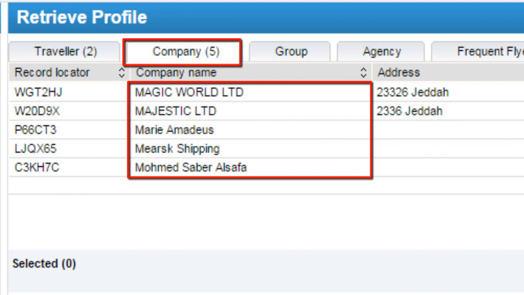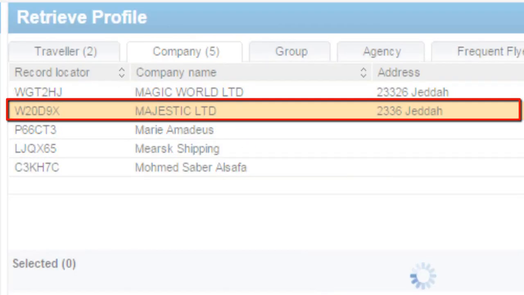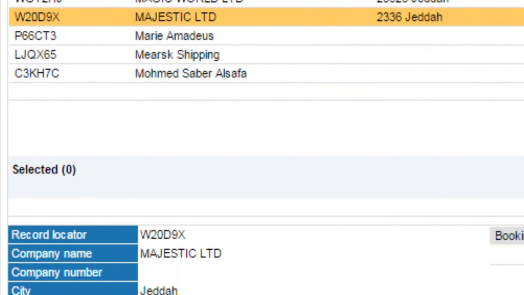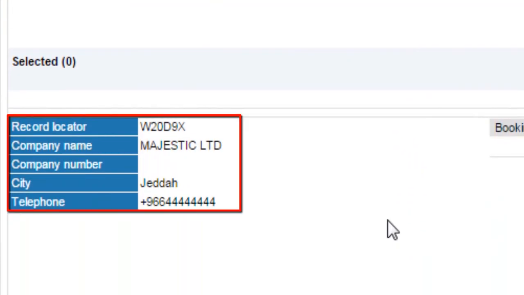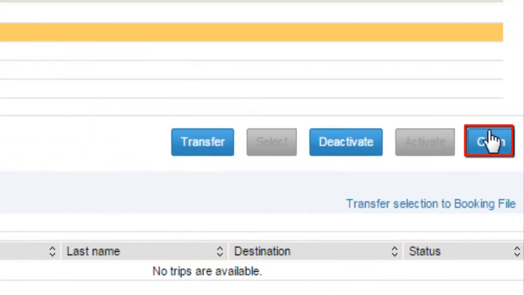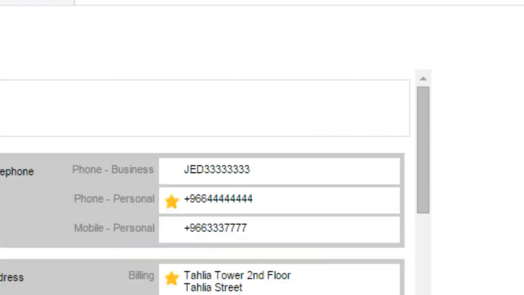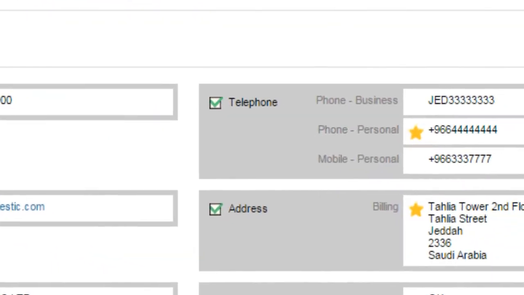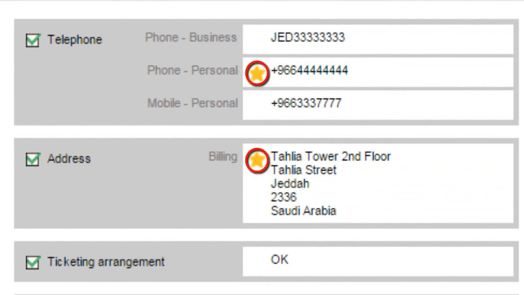Five company profiles matched with the search criteria. Highlight the required profile to retrieve. Here is a summary at the bottom of the search result for the selected profile. Click on the Open button or double-click the required profile. Here is the default overview section for the retrieved profile. Here is the star sign indicator for preferable data to transfer.